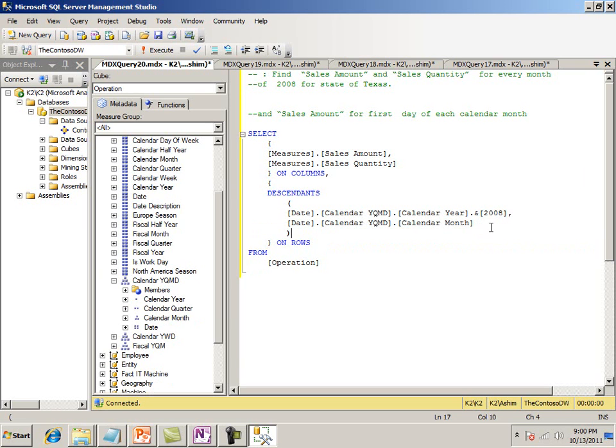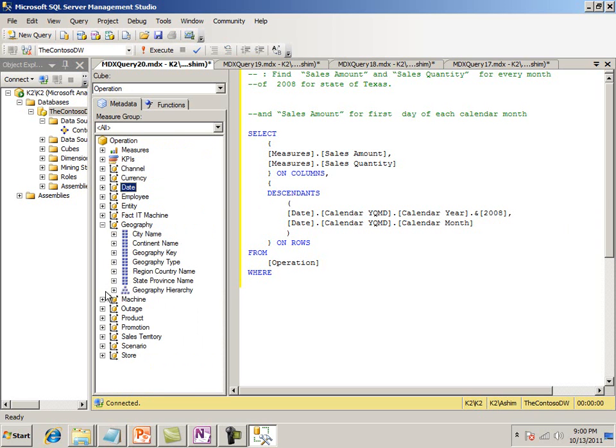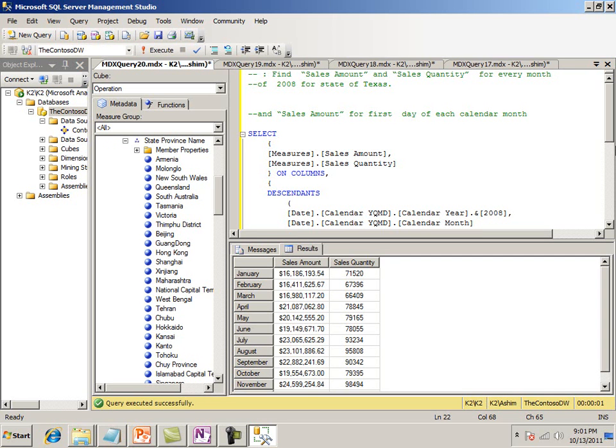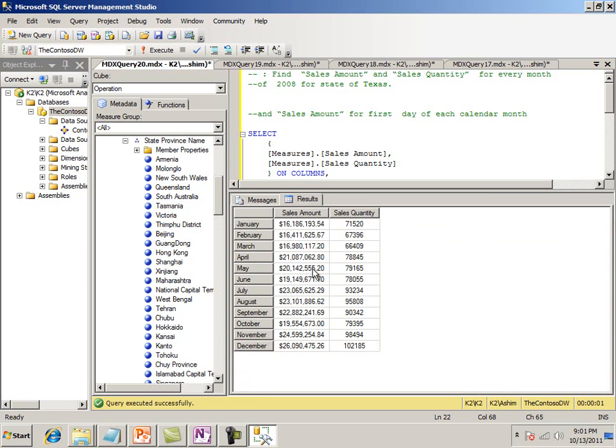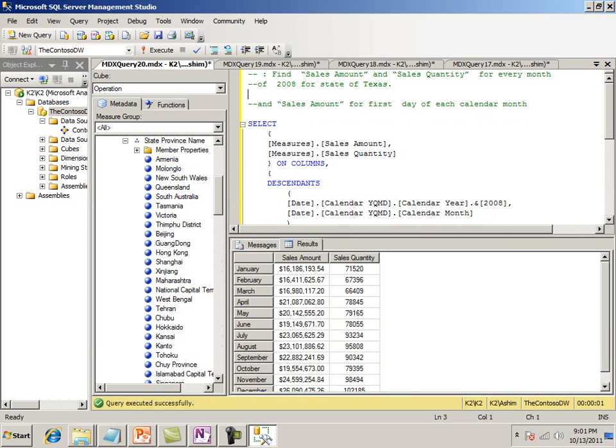Okay, now we want to do it for Texas. Yes, for Texas. So where your geography is Texas. Let's see the geography dimension. We need to find Texas. Okay, Texas. F5. So this gives all months of 2008, sales amount and sales quantity. Now let's go for the next, more complex one.